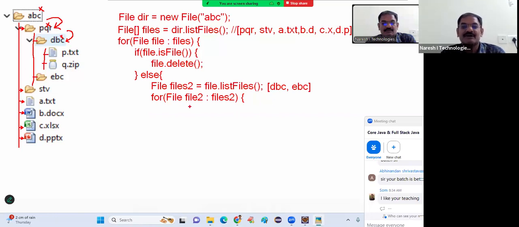Then now first what is coming? DBC. Tell me, presently DBC and EBC are there, but there is a chance other files are also available. That means again we have to check if file2 dot isFile. Open bracket. What is written? file2 dot delete.